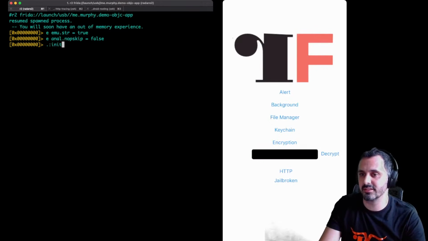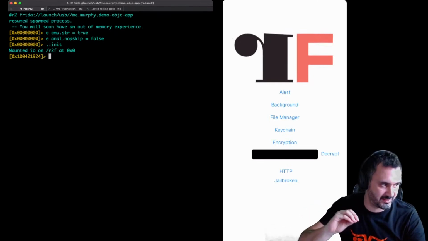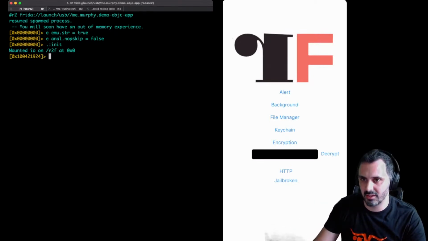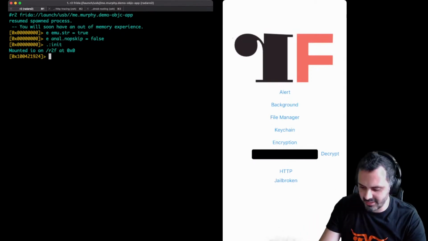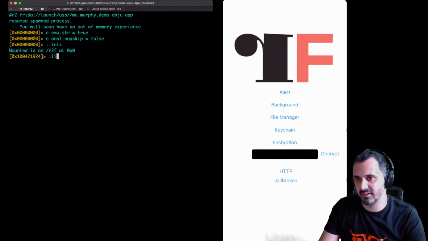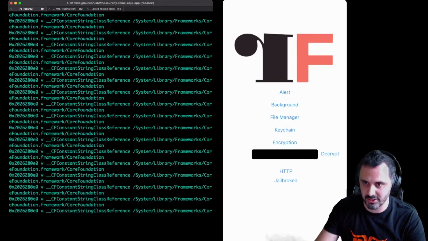And then we are going to execute init. Automatically it's sticking to the entry point. The libraries have already been loaded, and if I execute this command, we are going to see all the imports from the application.